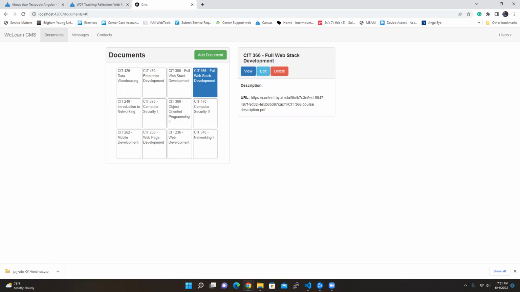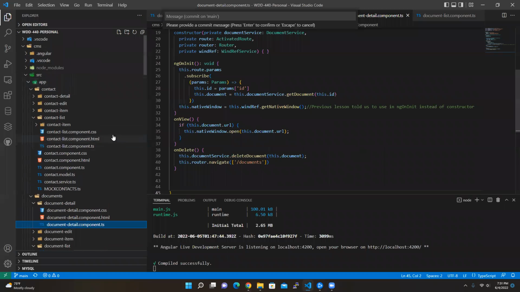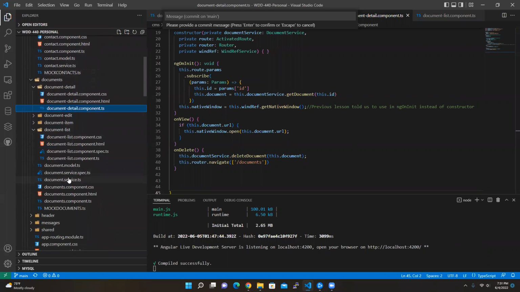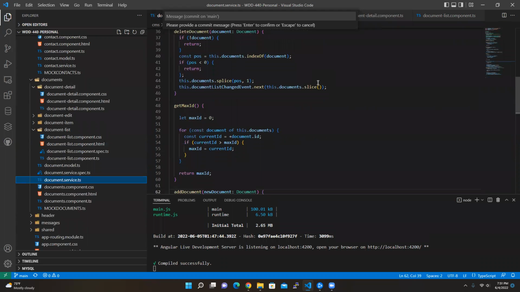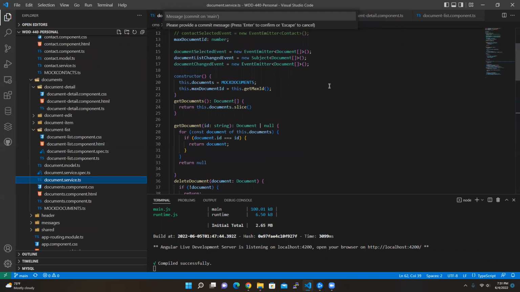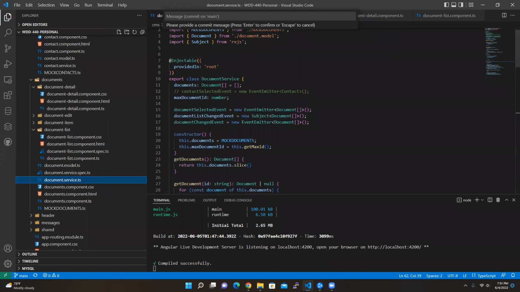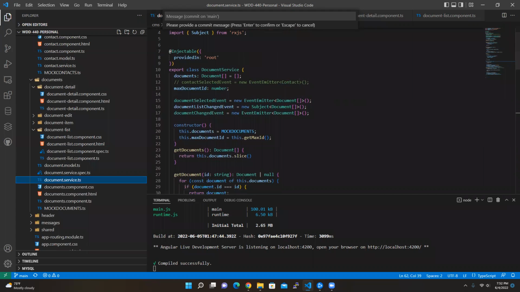But right now we're going to go over the code of what we did this time. Let's start with the document service TS. Right now we are doing subscriptions and observables. The code looks much leaner and much easier to understand. The first thing that we had to do is create a subscription object.